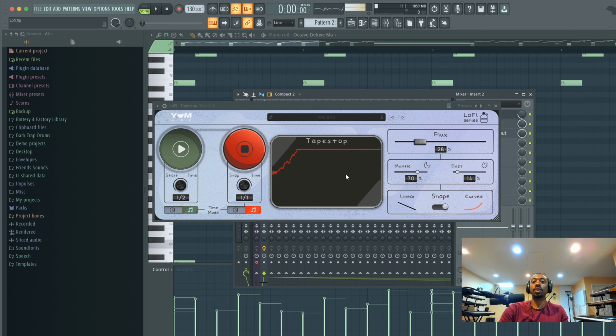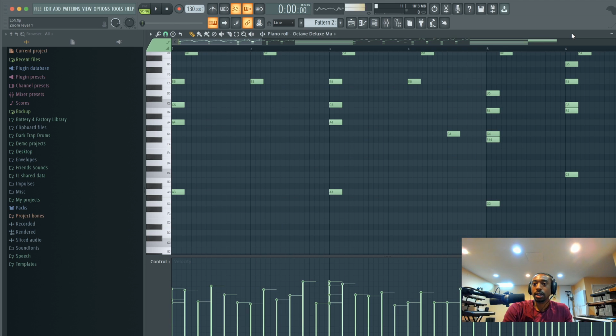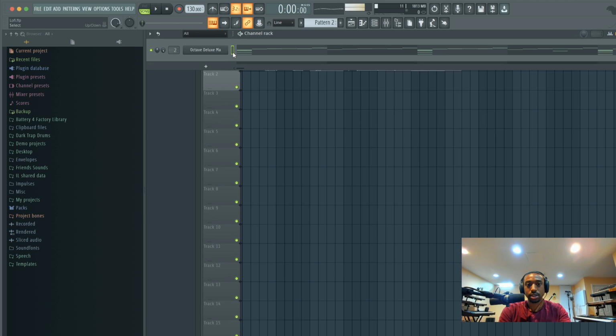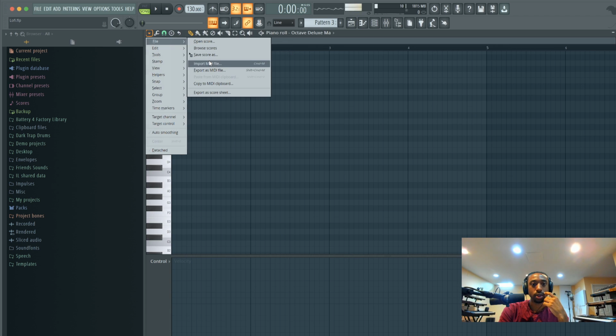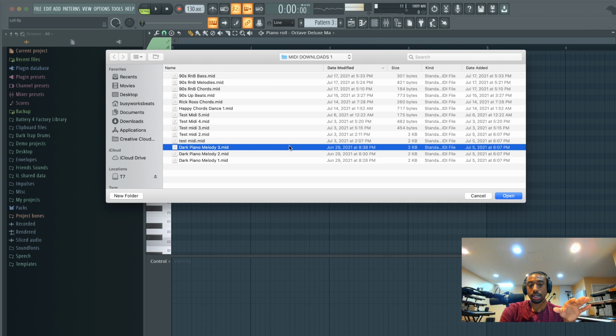Alright, so Yum Audio has a new plugin called Tape Stop, and I'll show you how to use it in FL Studio. So let's start a new pattern, and I'm going to show you how I like to use this, which is a little bit different than everybody else. Let's go to a new pattern. Open up the piano roll. I'm going to import some MIDI real quick, so we have a fresh slate.